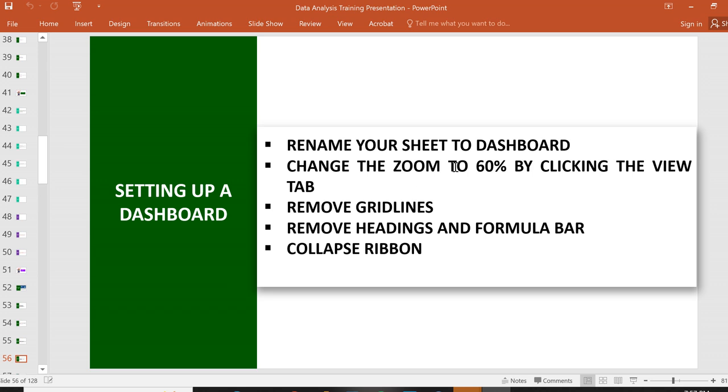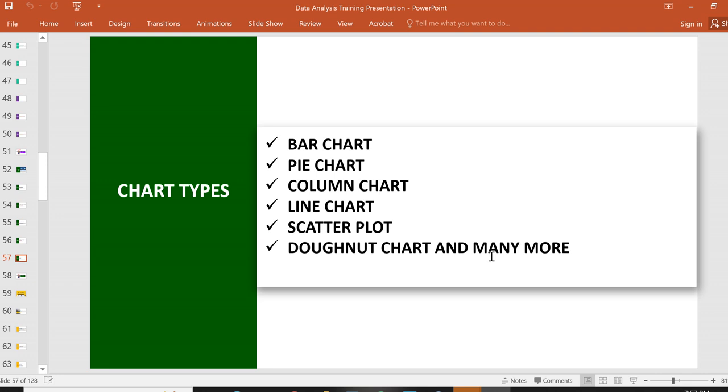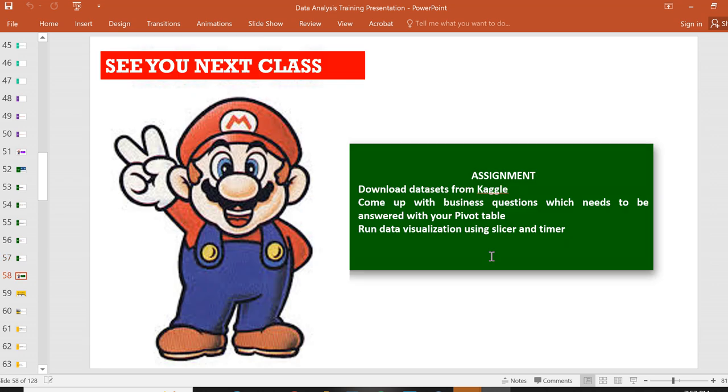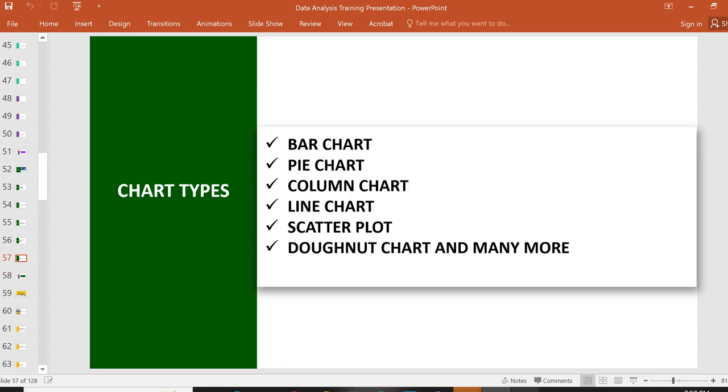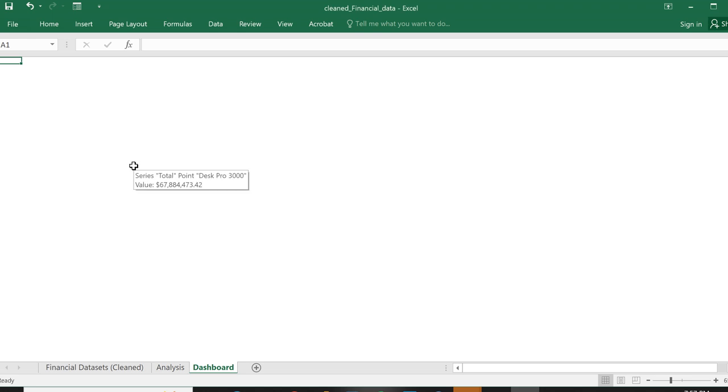So after doing all those things, then setting up a dashboard: rename your sheet to dashboard. We've done that. Change the zoom to 60% by clicking the view tab. Remove grid lines, remove headings and formula bar, collapse ribbon. We've done that. So with this now, what are the chart types? We have bar charts, we have pie charts. Bar chart, I've explained to you, I've shown you. We have pie charts, we have column charts, we have line chart, we have scatter plot, donut chart, and many more. So now let's go back to our charts and start performing.